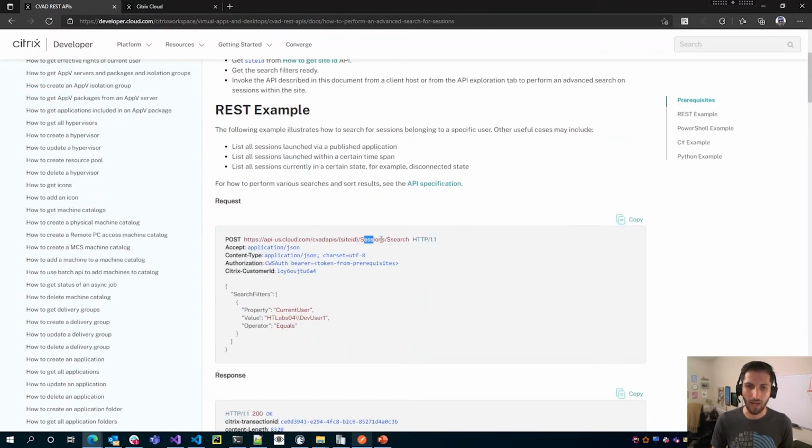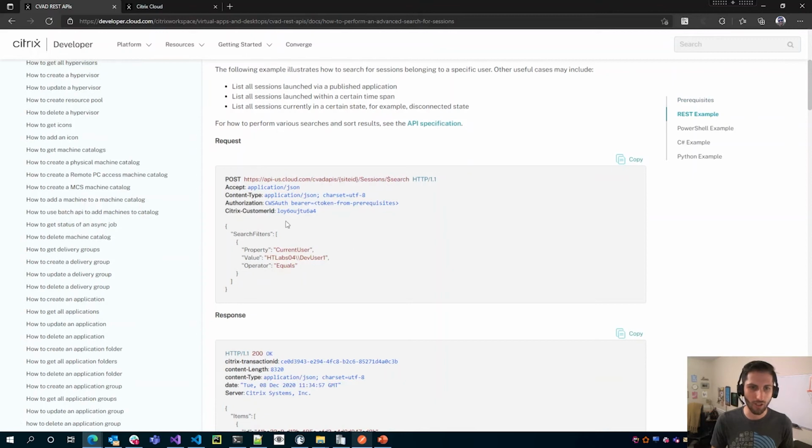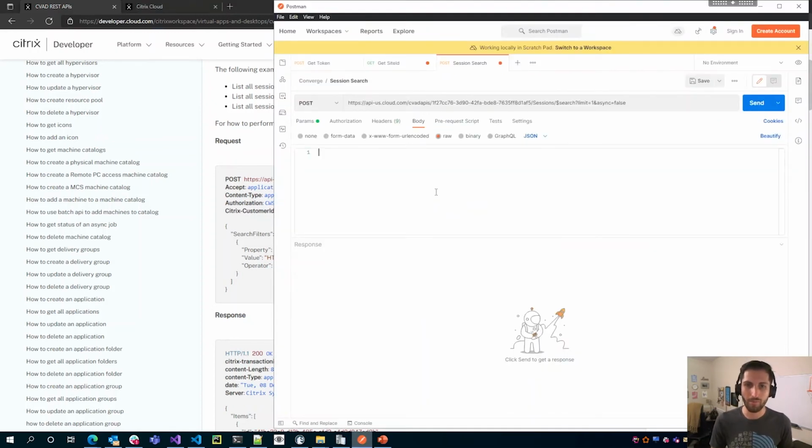So here's that same API that I'm looking at, sessions $search. And then here's an example search filter. So this is searching for a user, which is actually exactly what I want to do right now. So I'm just going to copy that, put it into the body here, make sure that I have JSON selected because that's the kind of body I'm going to be using. And then I'm going to replace this with my own credentials.